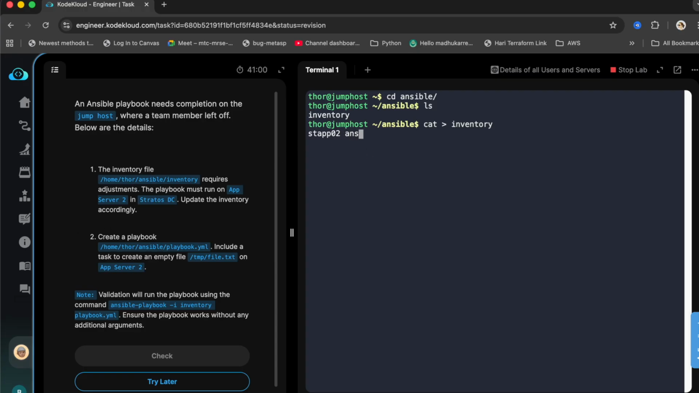And then ansible_host. You can use a host name or IP address, and then ansible_user. That's Steve, and then ansible_ssh_pass. So that's Am3ric@.